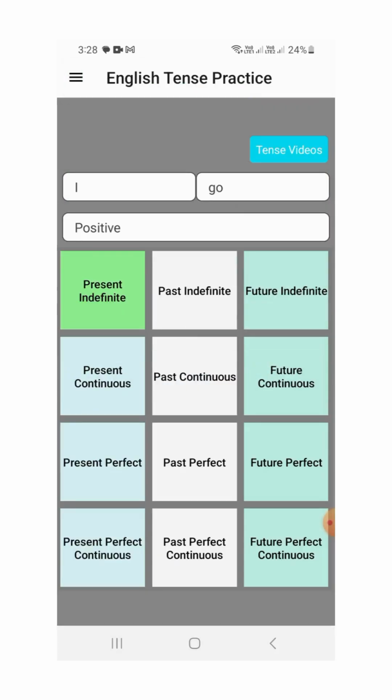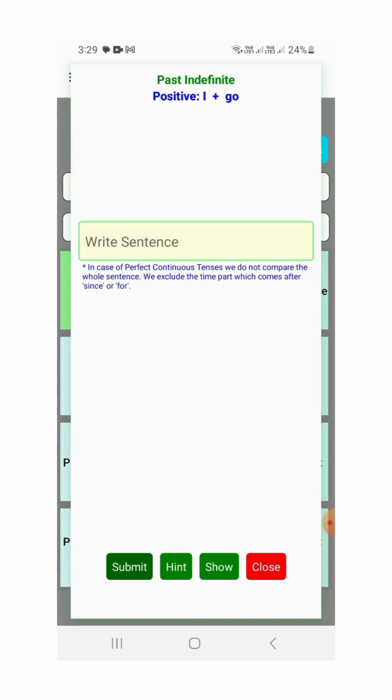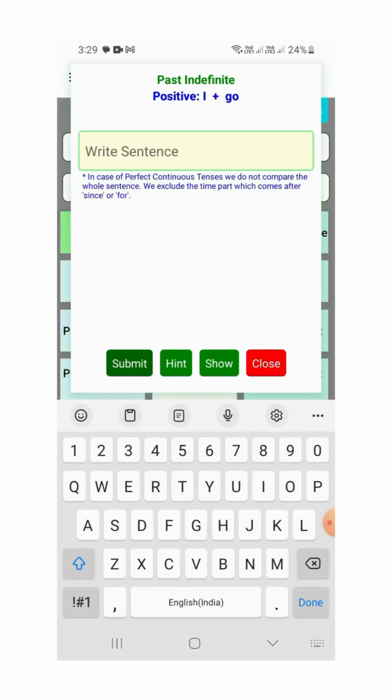This has become green because the first time I have entered correctly. And after that let me see, this is past indefinite. So past indefinite, how do you make the sentence? We use the second form of the verb. So we have to say I went. The past indefinite will be I went.